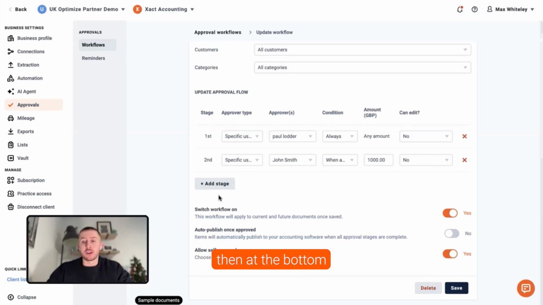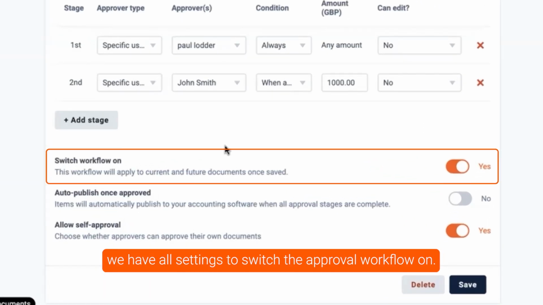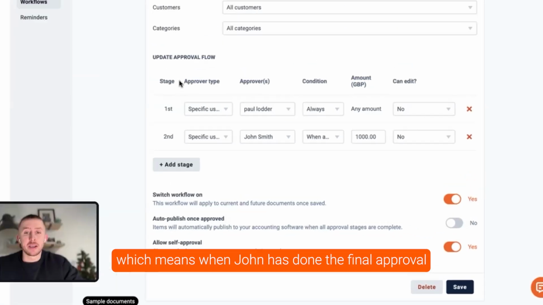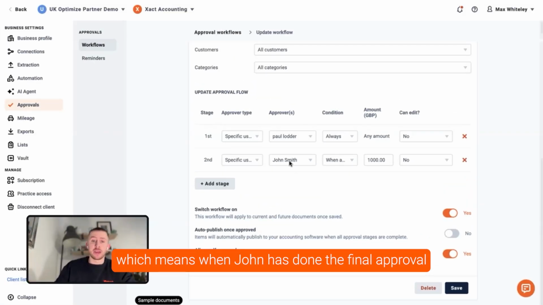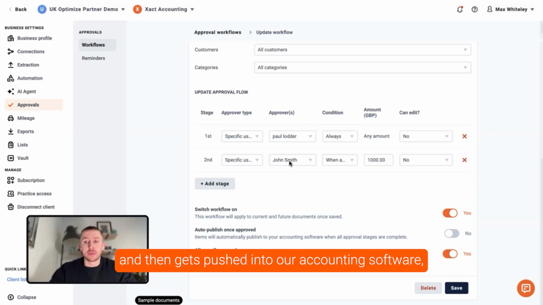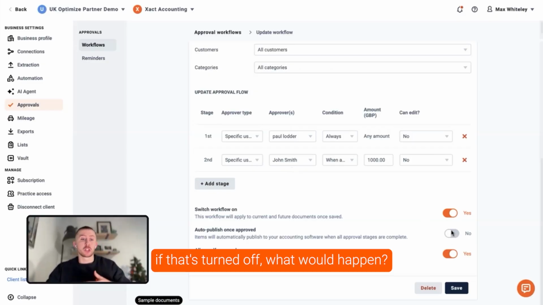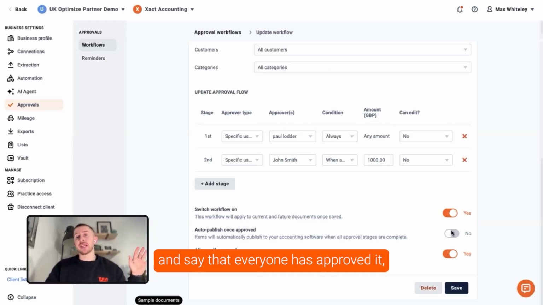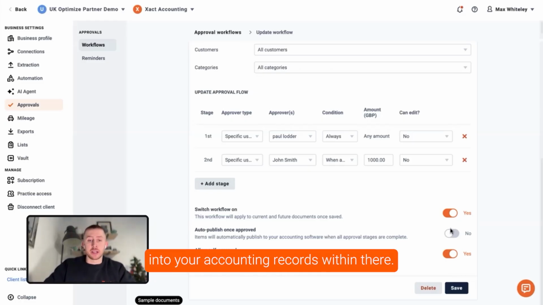But it's just to give you flexibility if you do have quirks within your business and your approval workflow within there. Then at the bottom, we have our settings to switch the approval workflow on, so whether it's active or not active. We have auto publish once approved, which means when John has done the final approval, it then gets pushed into our accounting software. If that's turned off, what would happen? It would come back to me, Max, the bookkeeper, and say, everyone has approved it. You can now publish it into your accounting records within there.